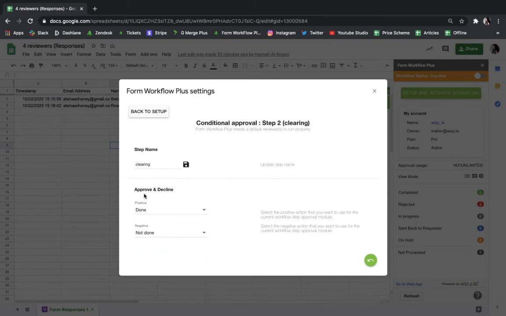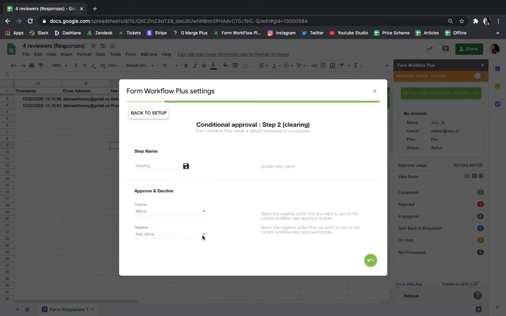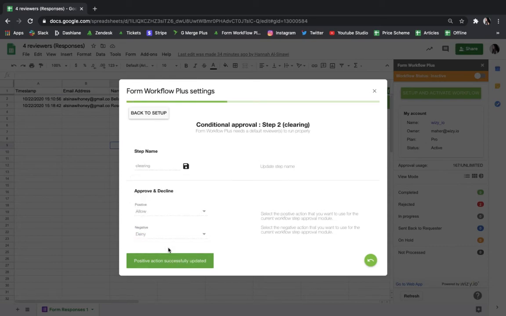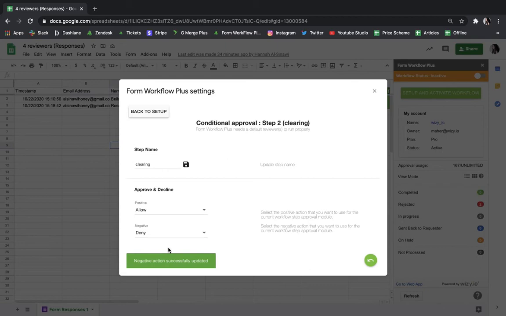So on the same approve and decline section, I can choose to nominate a positive and negative response for my reviewer, same as what I set up from the default one, or I can choose another one. So earlier we had accept and reject. So now maybe I would want to go with allow, and for the negative one, I probably want to choose deny. There you go. You'll notice that there are updates popping up on the lower left side indicating that the change has already been made on that particular step.